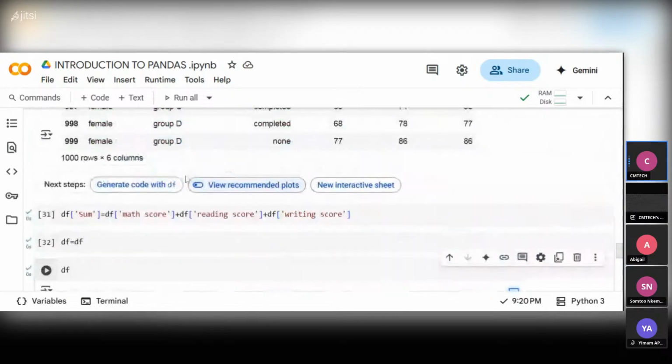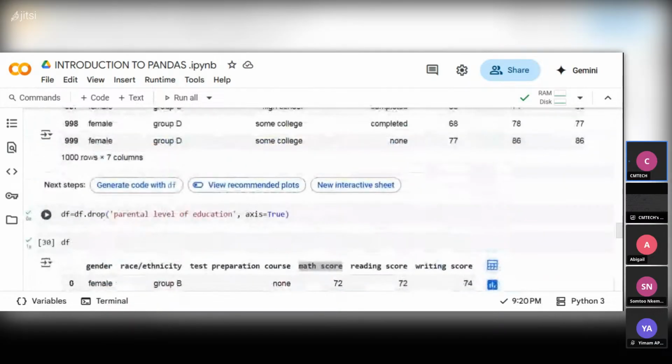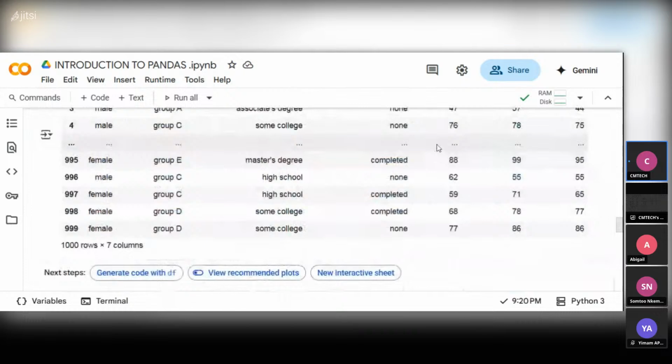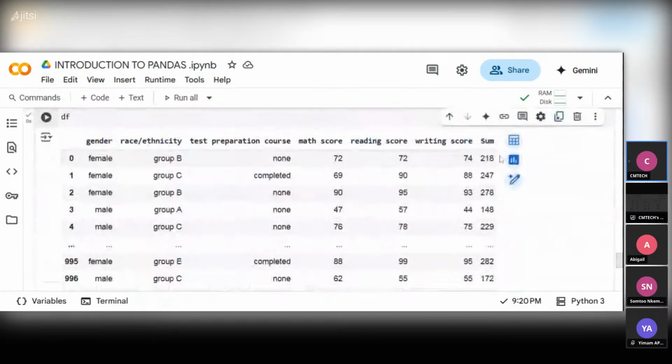Okay, you can call your df just like this. You can locate your columns and calculate everything together. So we have added the sum. The sum of this gave us this. When we add 72, 72, 74, it will give us 218.